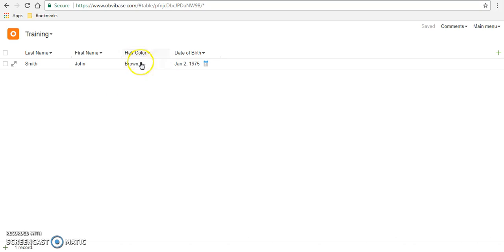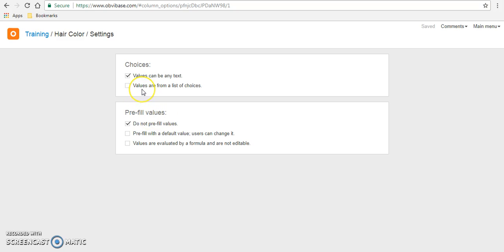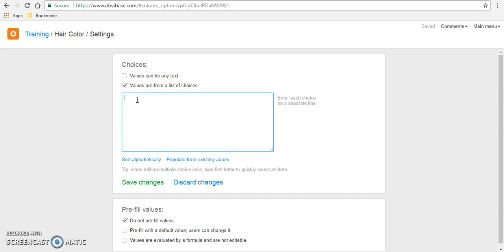Now, you'll notice hair color, there's only a couple hair colors that we can pick from. So what you want to do is you can set this to a pre-filled select. If I go up here and I click the little down arrow and I go to Settings, I can choose values are from a list of choices. So let's see, when we think about hair color, let's do blonde, brown, black, red, and I'll do other. You can sort them alphabetically if you want. Once you're done, go ahead and click Save Changes.